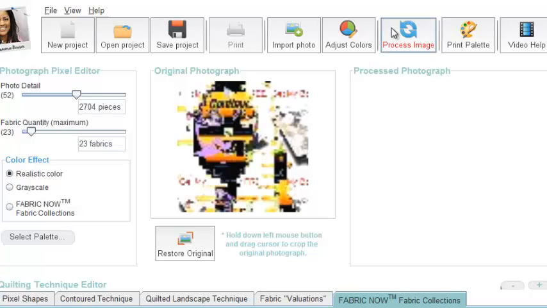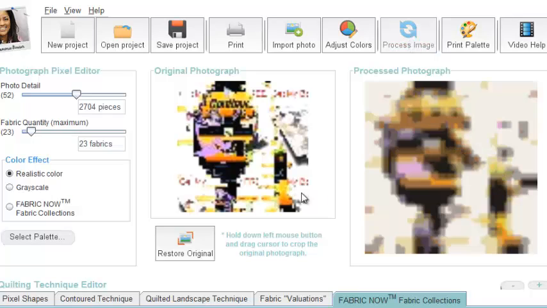So we've been using process image for almost everything, and process image is where you make any changes anywhere. After you make any changes, then you click process image. That will activate any selections you've made. And we're almost done here.